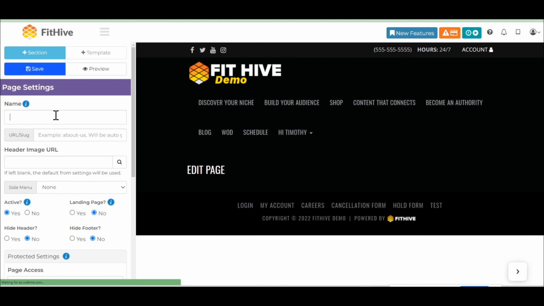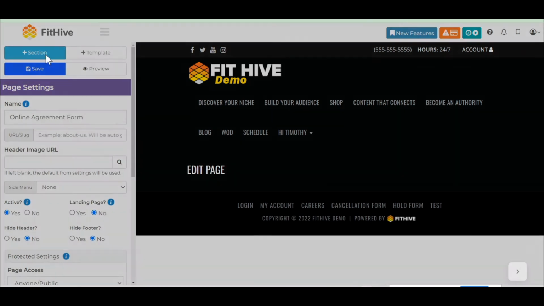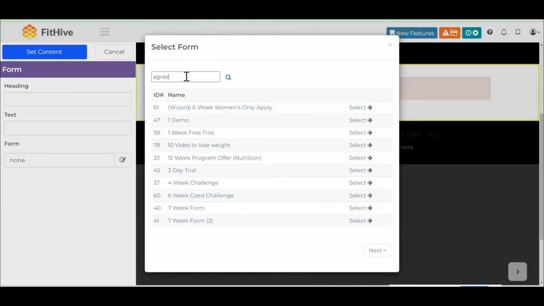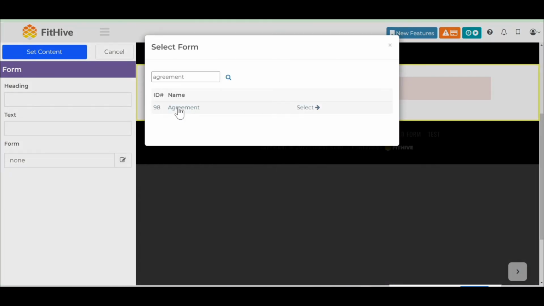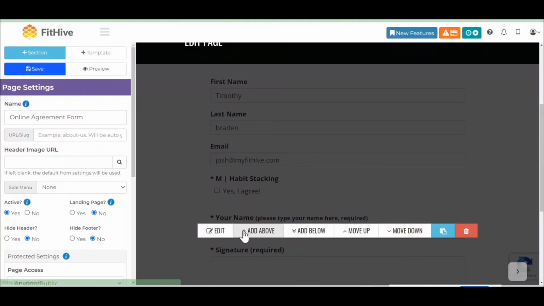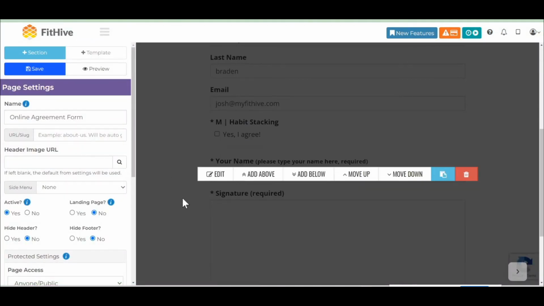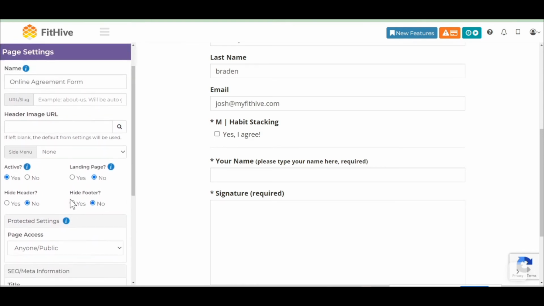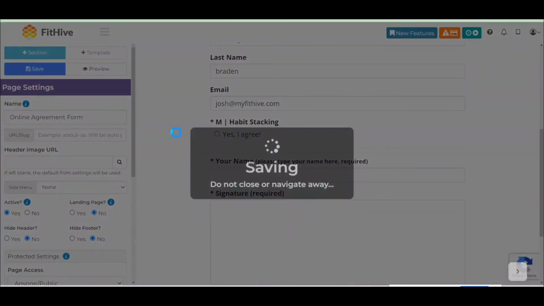And I'm going to add a page, online agreement form. And I'm going to add my section, form, agreement, set. Awesome. Cool. So there's my signature. And this is going to be open to the public, so anybody can get to it. I'm going to hit save.